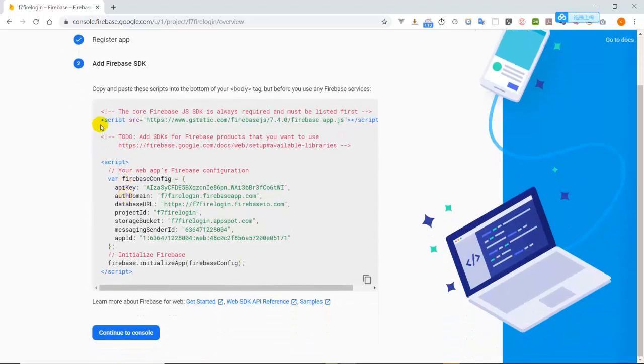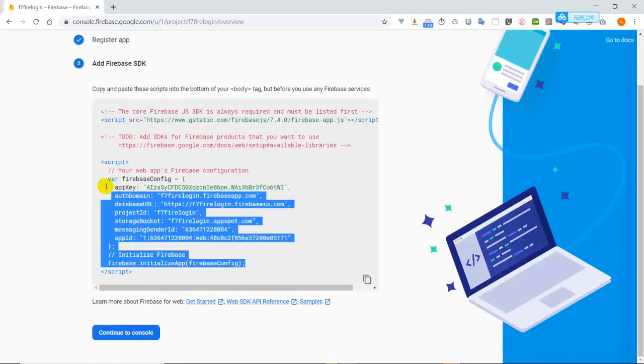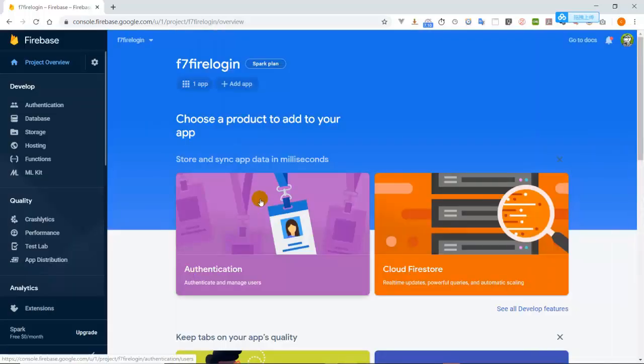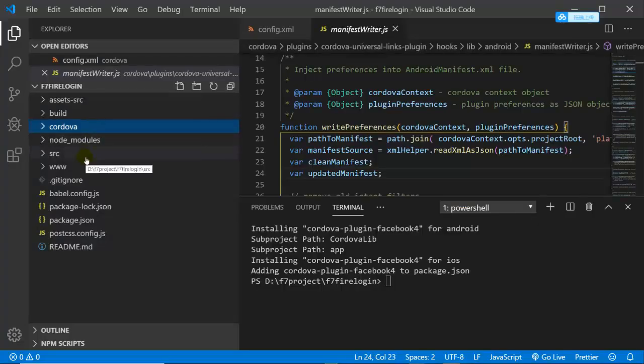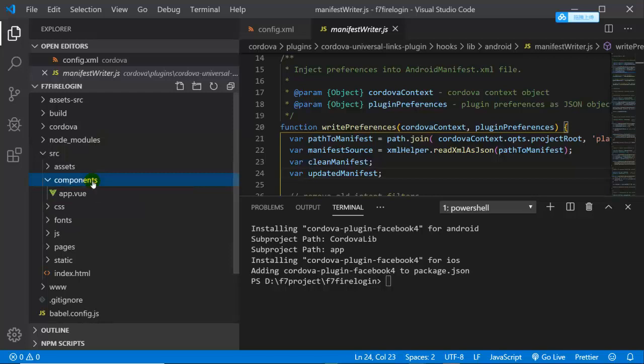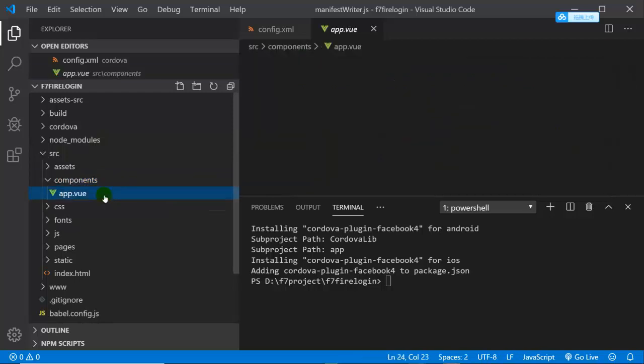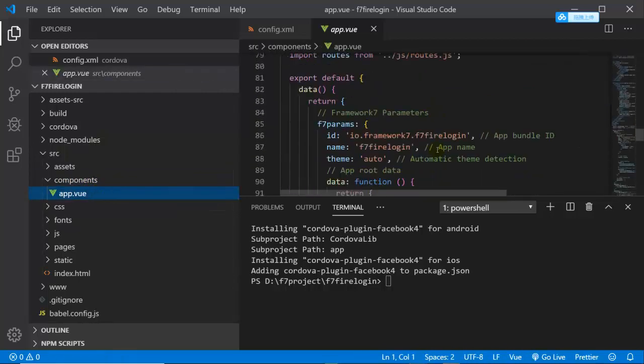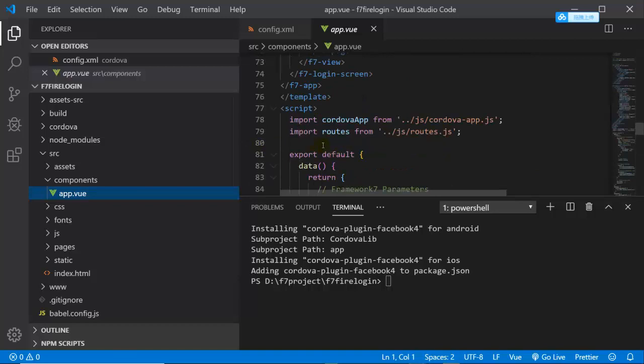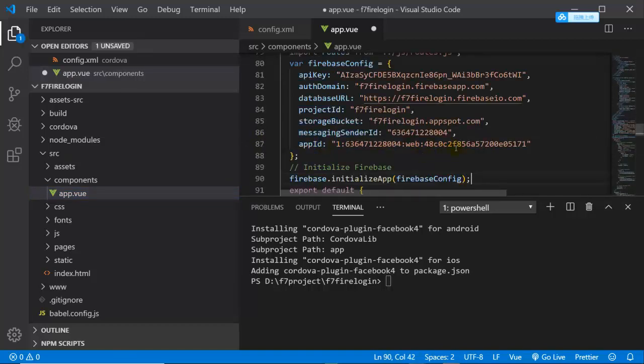And under here you can see there is a script that you can copy. So we copy this, and then we can go back to the Framework7 project. And we go to the source and the component and the app.view, and then before export default we paste the code here.